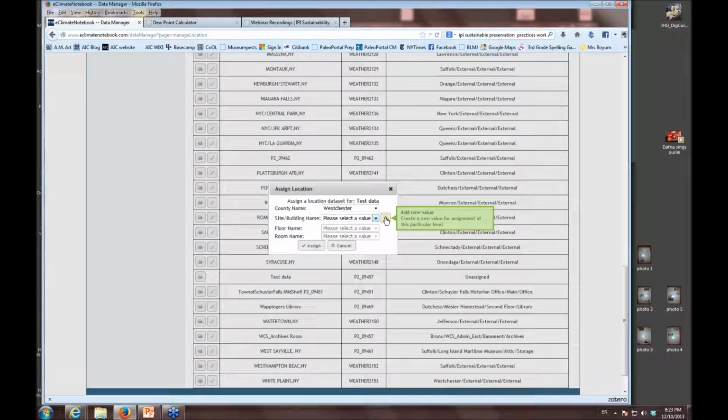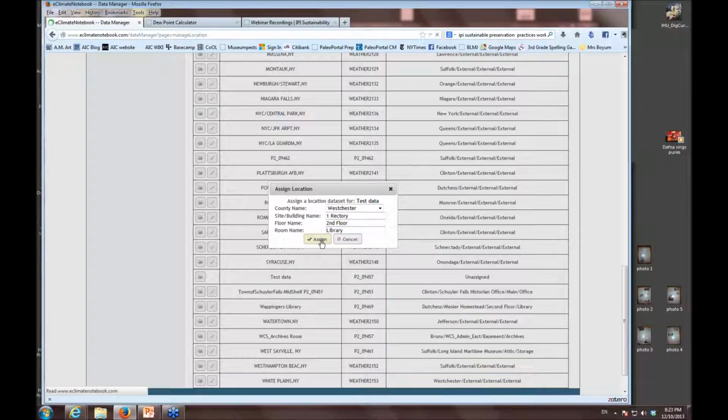So I'm going to go to the plus here and add a new value. And I'm going to say that this is one rectory, which is actually my address in Westchester. I'm going to say that it was on the second floor. Don't worry if you write it numerically or write it out. And I'm going to say library. Now I'm going to hit assign.